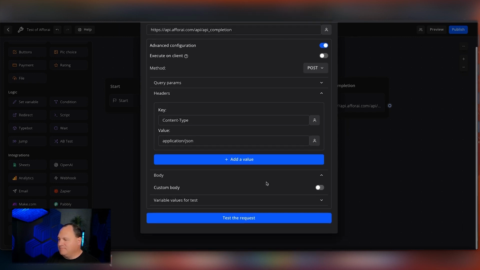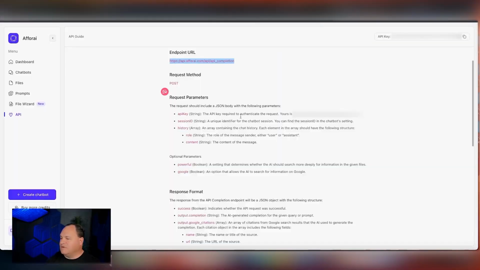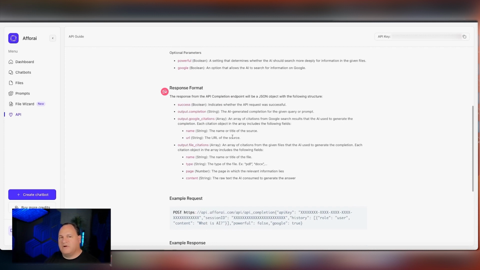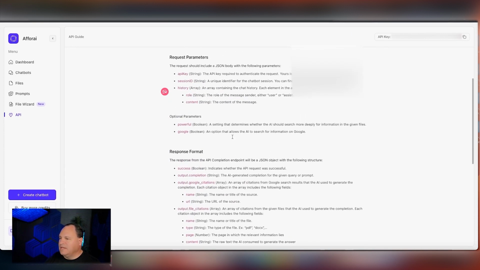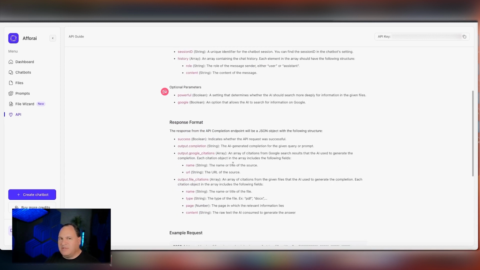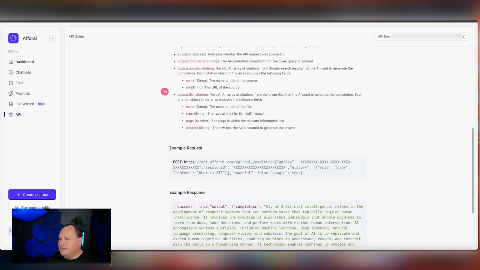Now it's time for the body. And this is where it tends to get people confused, but I'm going to show you it's really easy. You have to click custom body, which will open up the input box here. We're going to go back over to Afforai, and you could build this out from scratch. You could go through this information, put in the request parameters, and build it out. But I'm going to show you a really easy trick on how to do it. And that is Afforai put an example request already present here. So all you really need to do is copy this section.